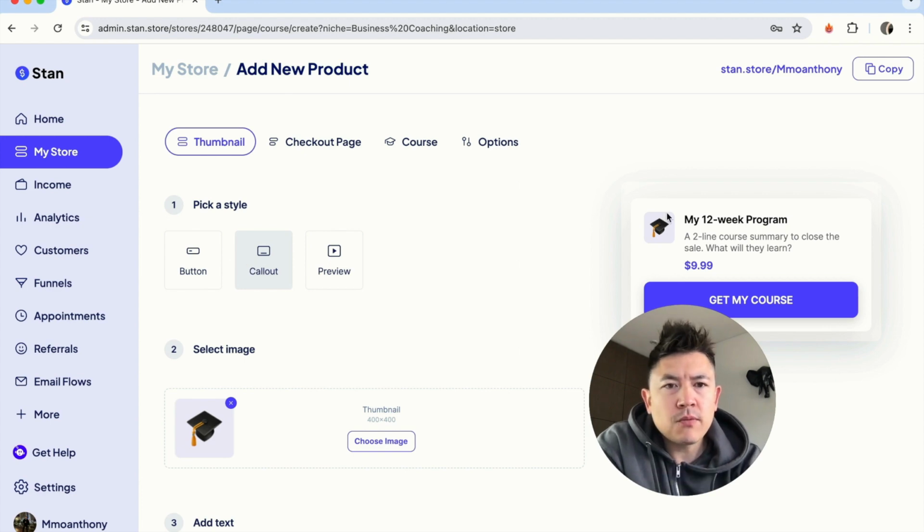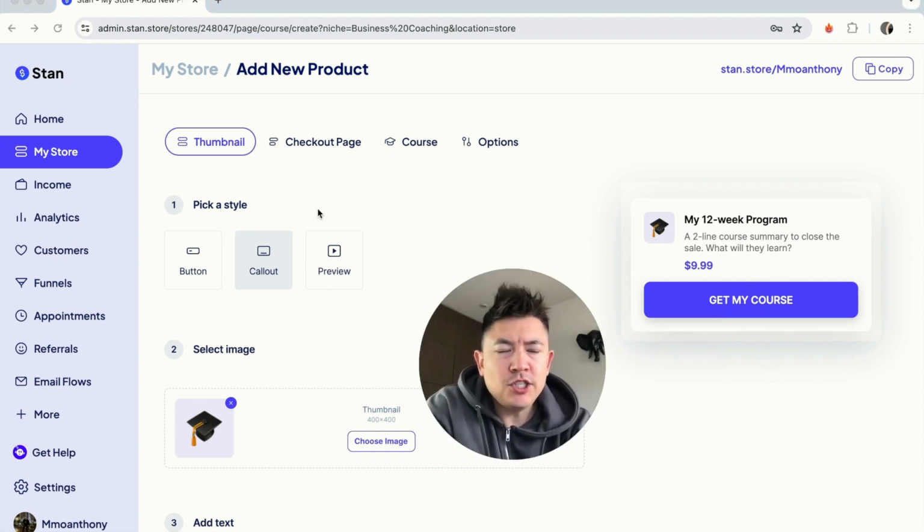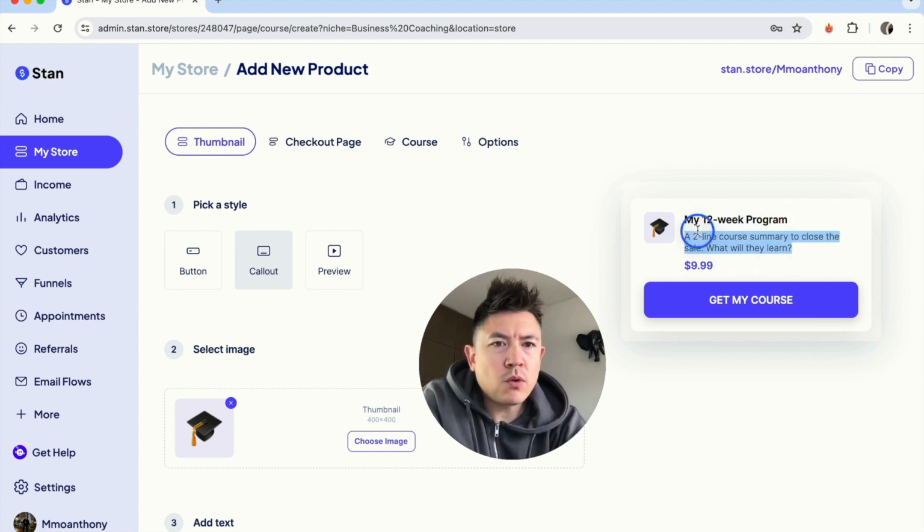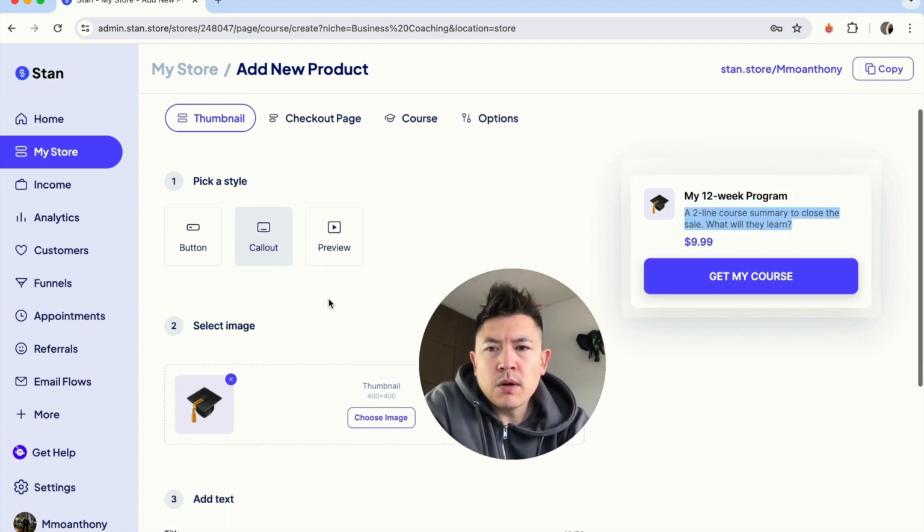So first, here on the right side, you're going to see the button change as we choose the different styles. So for me, you can choose button, call out, or preview. I kind of like this call out button, and it lets me know what the course is, a brief about what the course is, and then how much it is. So we're going to scroll down a little bit.